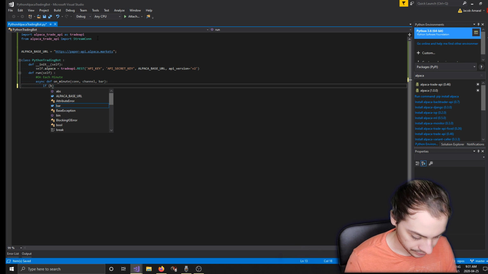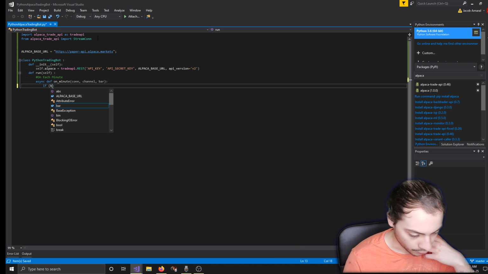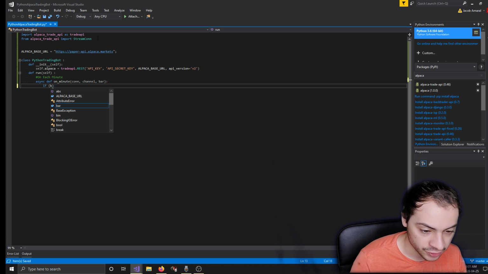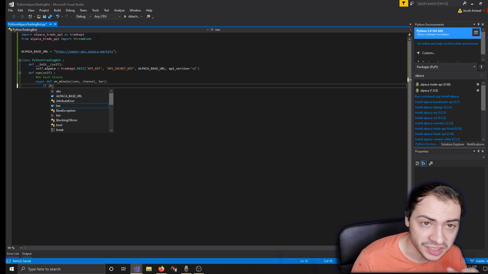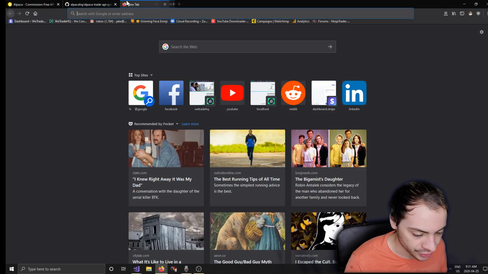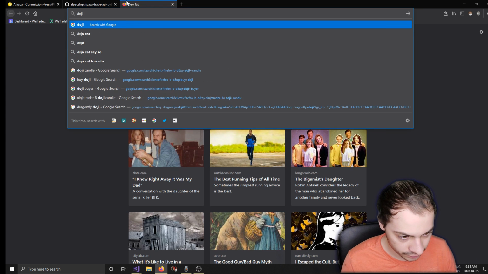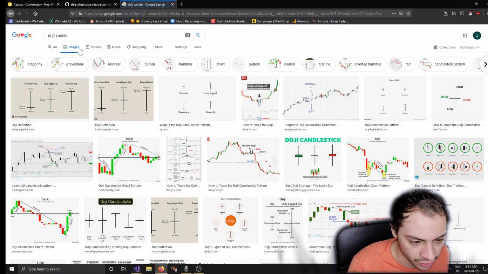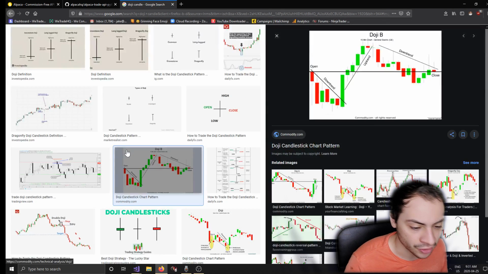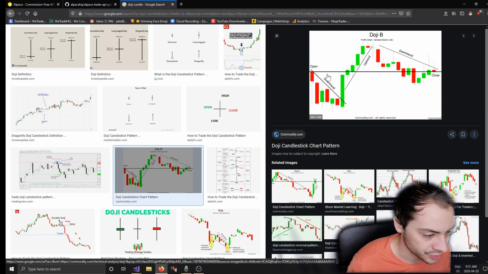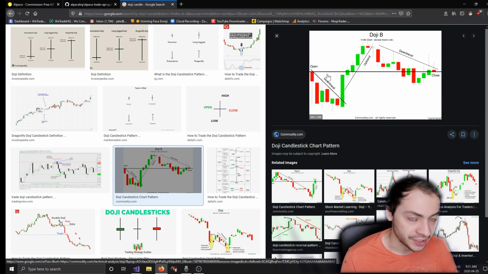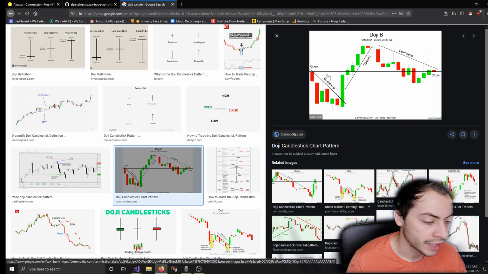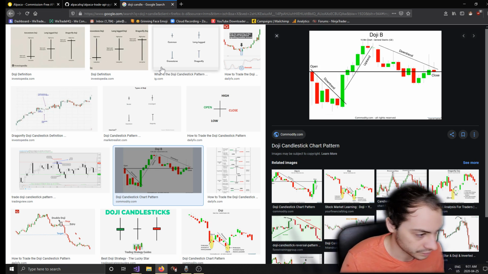Basically, what I want to do is buy a stock when we see a doji formation. So what a doji is, when it comes to stock trading, the different prices are usually represented as candlesticks. You'll see red and green. Green means the price closed higher than the open, and red means it closed lower than the open.